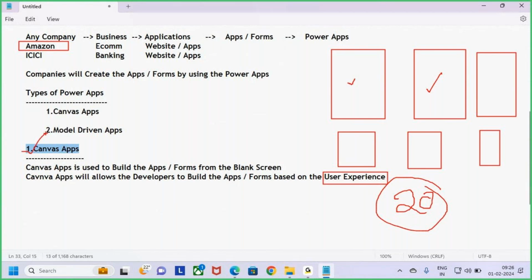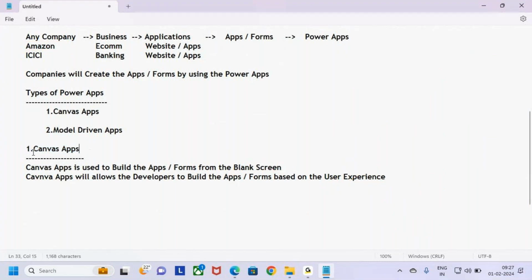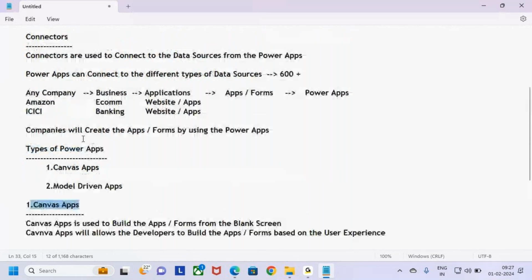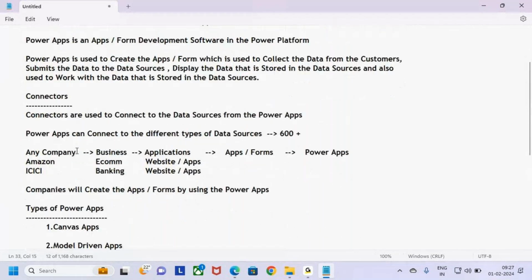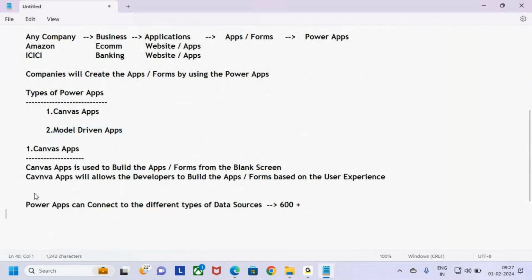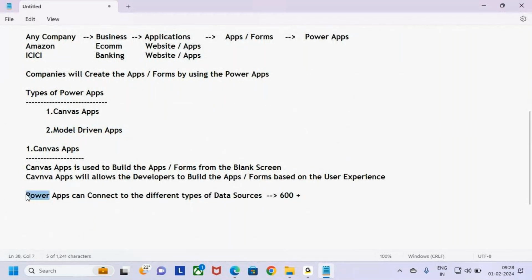Why can we create the apps based on the user experience from the Canvas apps? I already said that Canvas apps can create the apps from where? From blank. From scratch, you are able to create the apps. If you are creating the apps from scratch, then you are able to build the apps based on the user experience. And also the next point you need to understand: this Canvas app can connect to how many data sources? I already said that Power Apps can connect to 600 plus data sources. In the same way, Canvas apps can connect to different types of data sources, around 600 plus data sources.